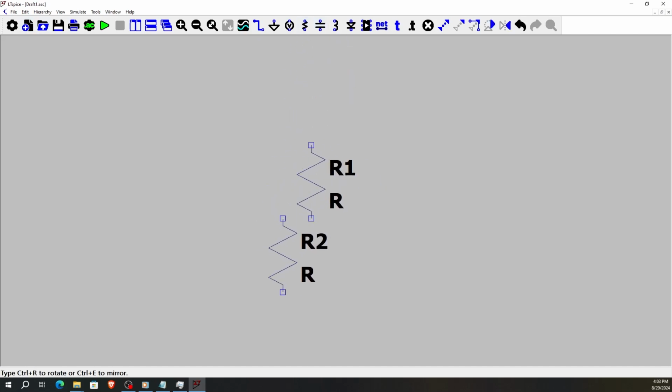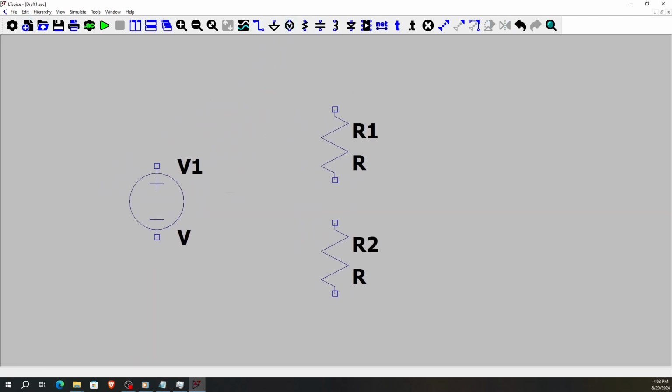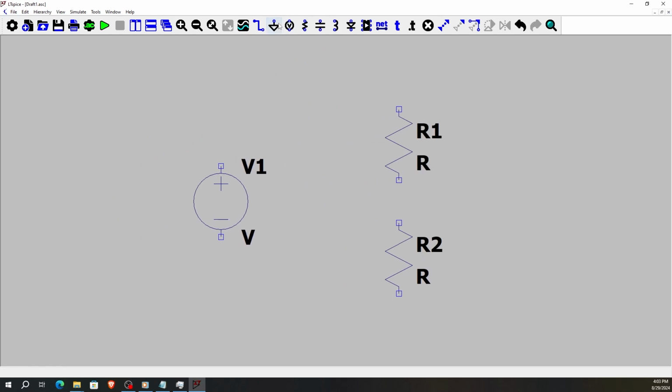Make a new schematic so that we can do the basic Ohm's law test. Grab 2 resistors, a voltage source, and ground. Place them all in the shape of a voltage divider. Right-click on the components to change their values.